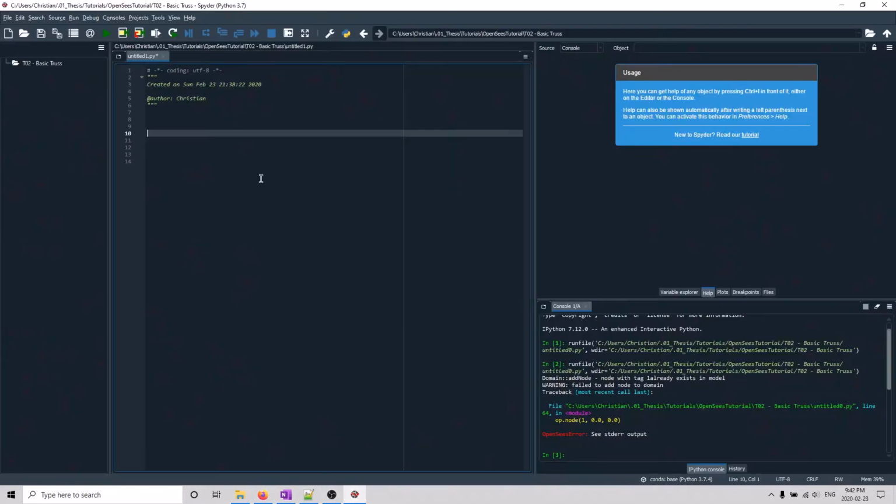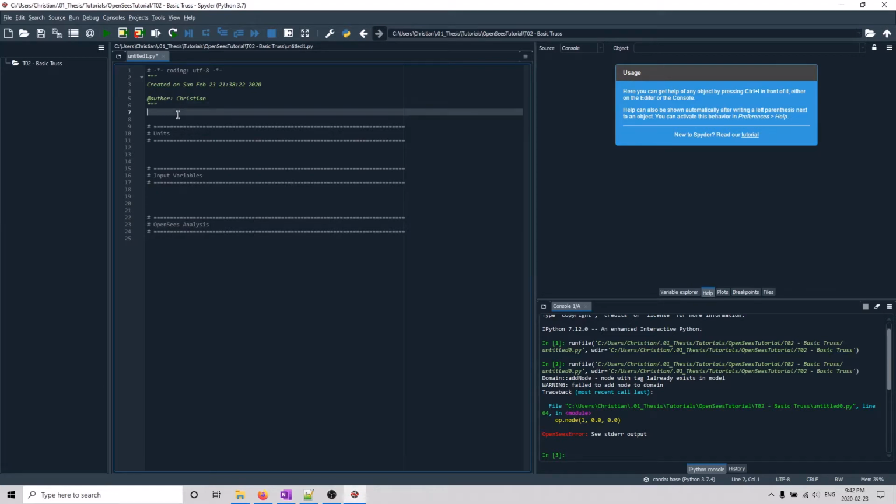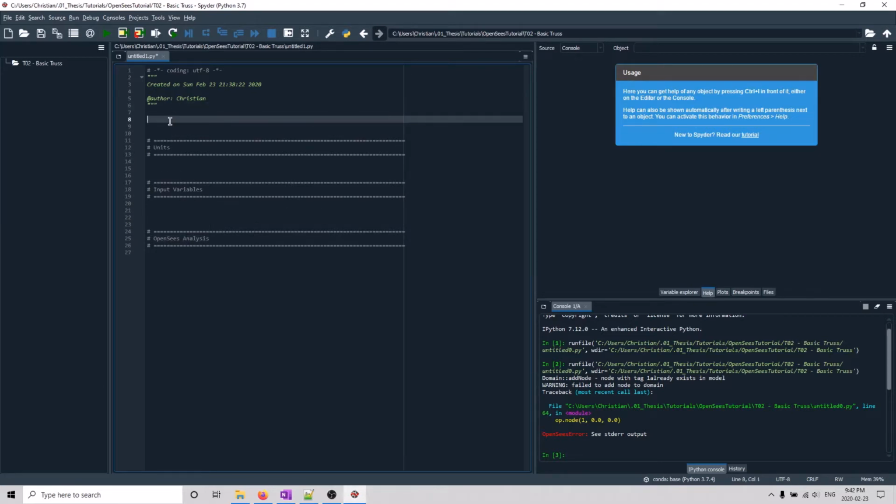So jumping over, the structure is going to look something like this. I'm going to have a section for units. This is going to be input variables. And then I'm going to have a section for my actual OpenSees code, the OpenSees analysis.